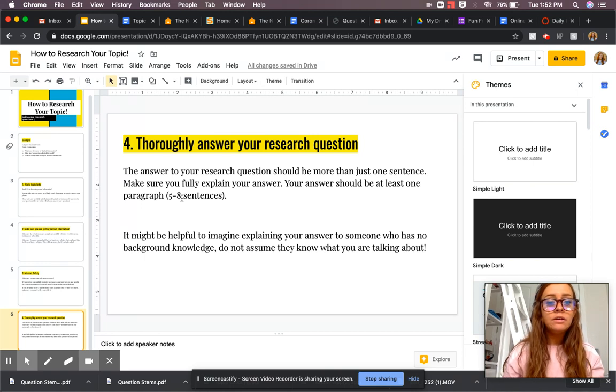Something that might be useful, something I do when I write, is I think about if I was explaining this to somebody who had no background knowledge. They had maybe, for some reason, never heard of coronavirus. And so I want to make sure that I'm fully explaining so they don't have any holes in my answers, and I'm not assuming that they know what I'm talking about. Don't assume they know what you're talking about. Just explain it fully.